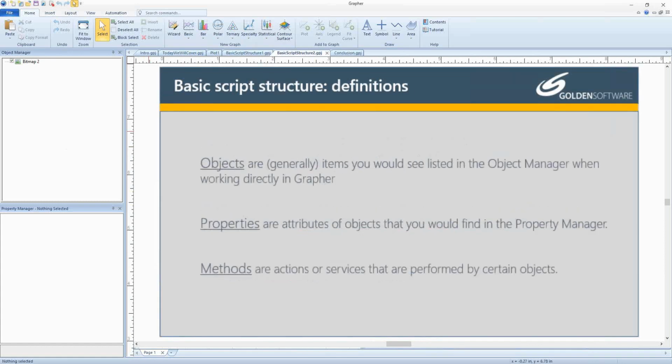Objects, methods, and properties are defined by Grapher's automation library. Objects are something you would see listed in the Object Manager when working directly in Grapher, such as an axis, bar chart, or legend. The Grapher application, plot window, worksheet, and other high-level documents are also objects. Many objects are grouped into collections of related objects such as documents, shapes, windows, and so on.